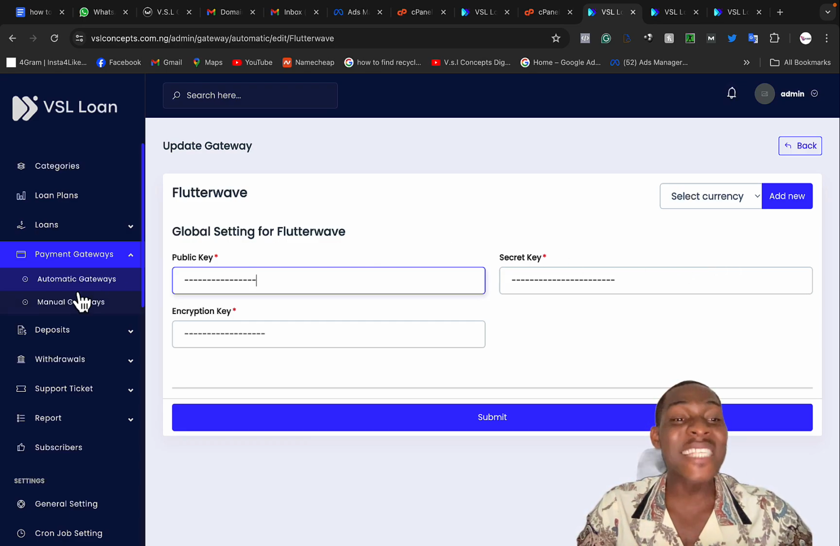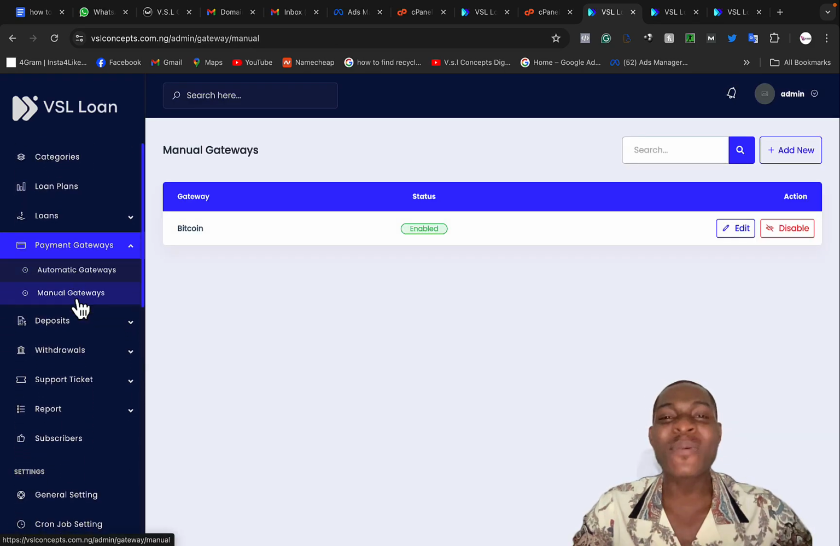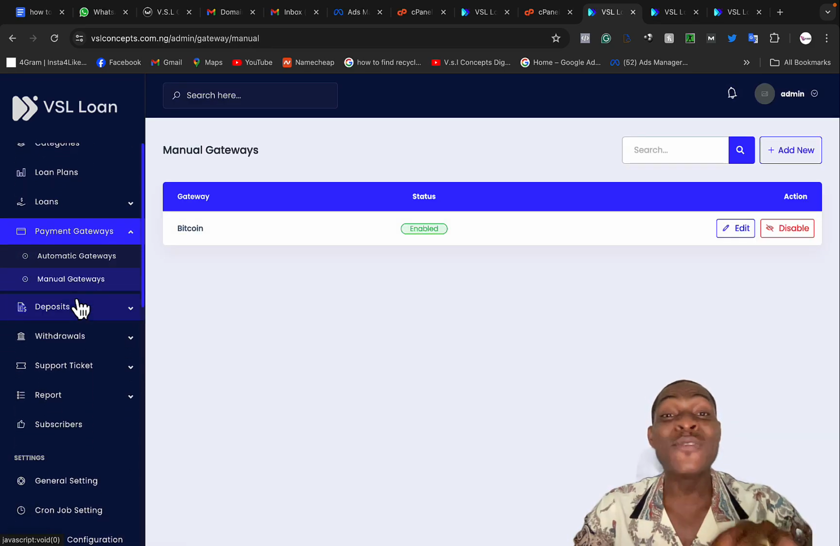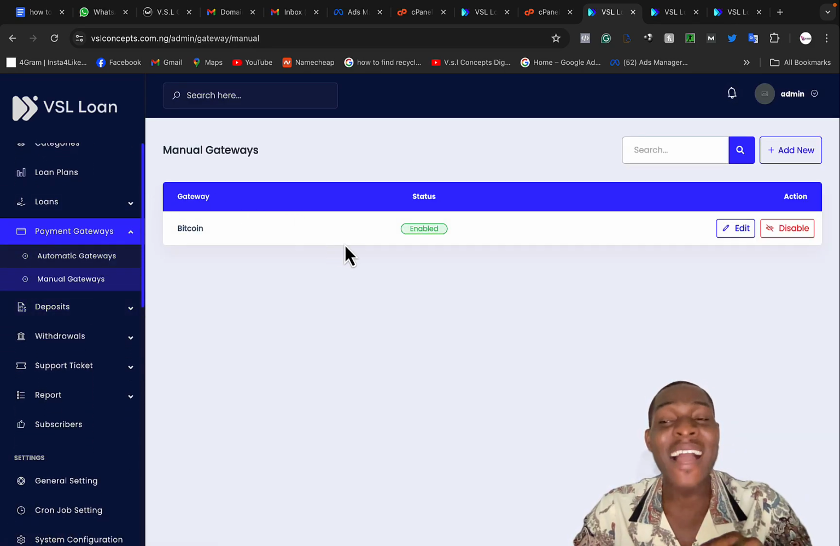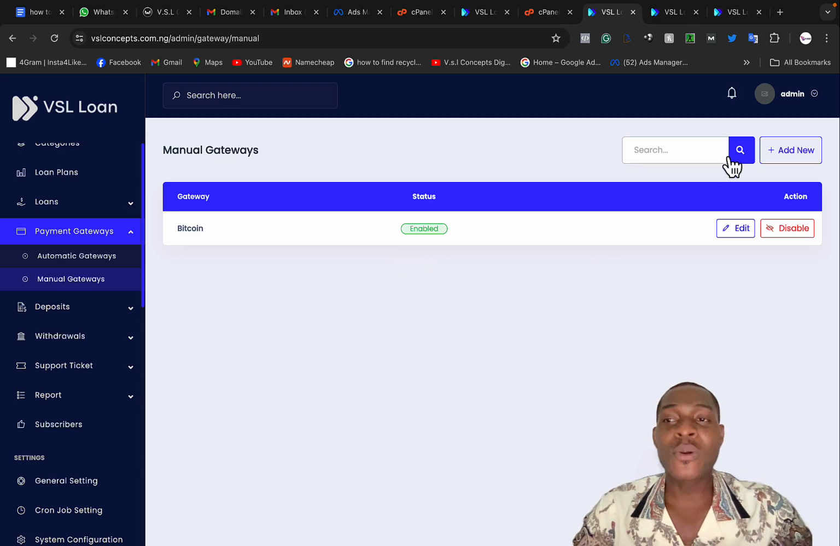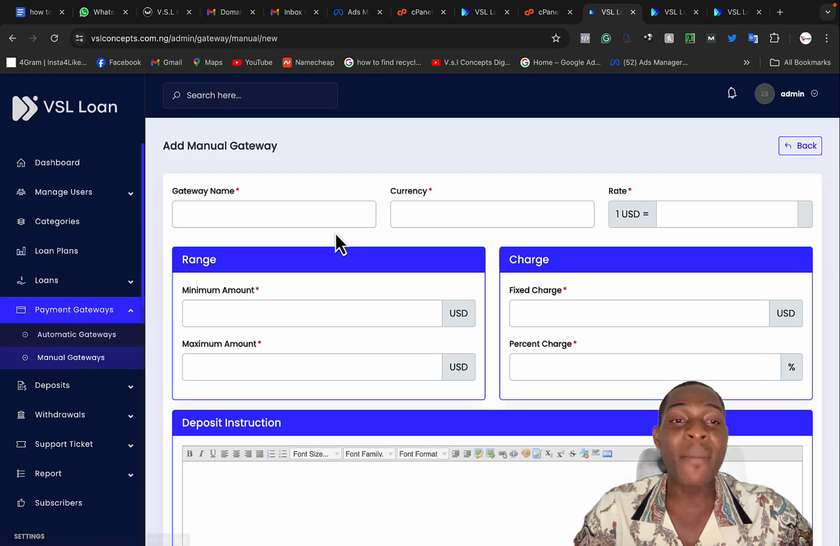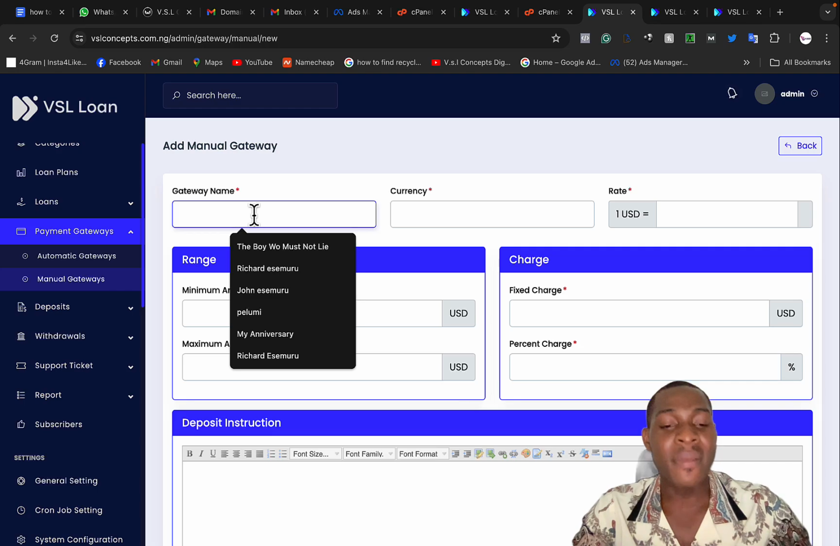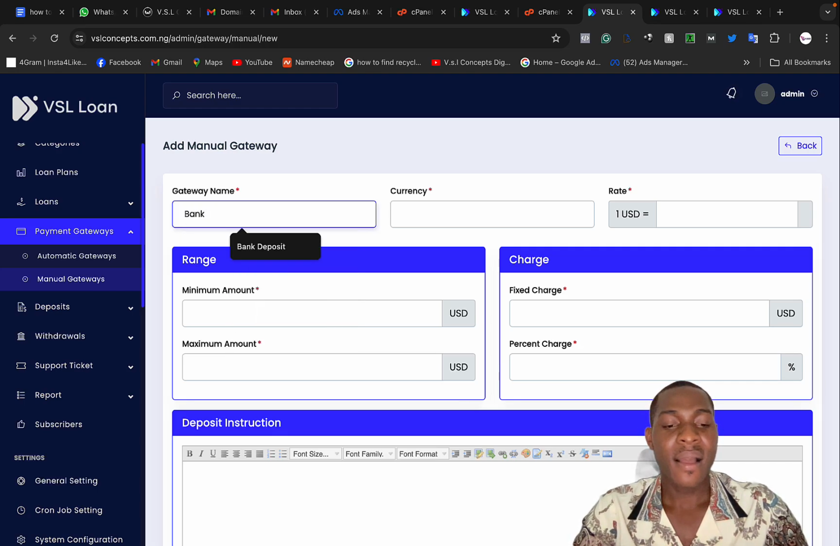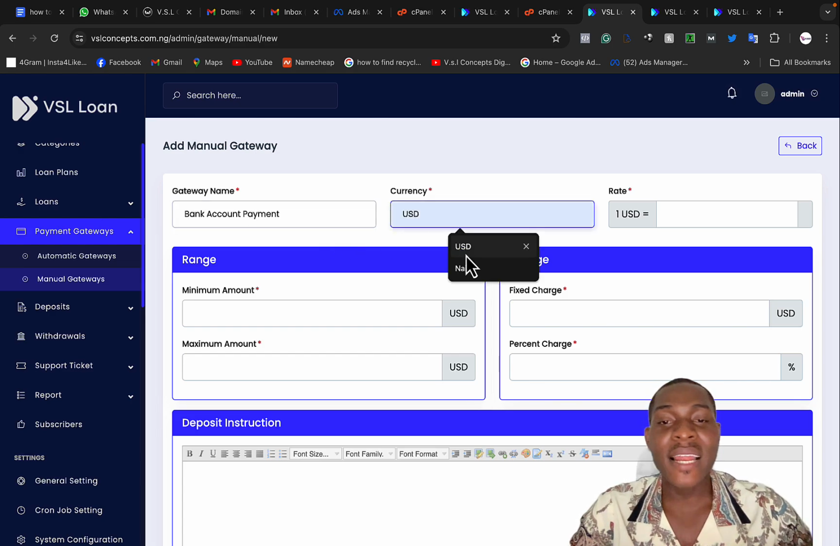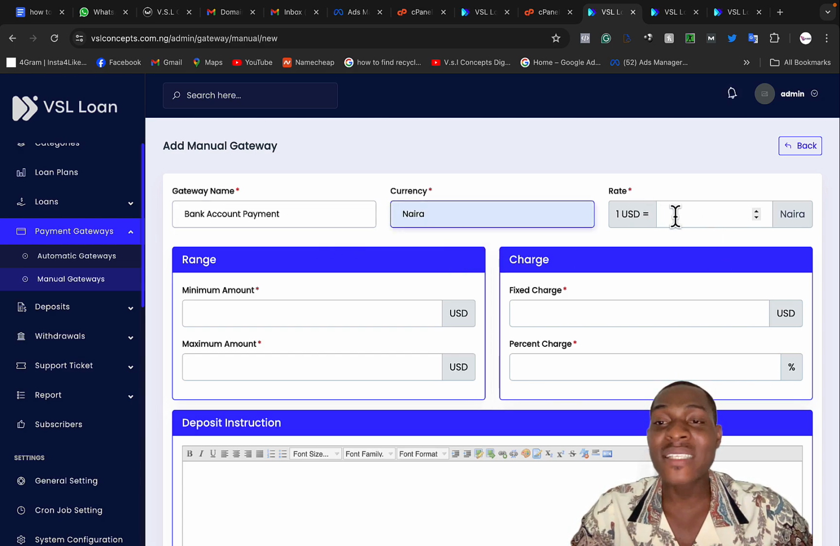Now if you want to set up a manual payment gateway, you want them to pay the money into your Bitcoin wallet or your bank account, this is where you do the setup. So now we'll click on add new. We have a Bitcoin setup there. Let's just do gateway name, bank account payments. Now what currency? Let's put it in Naira, and 1 USD equals 1,500 naira at the moment.